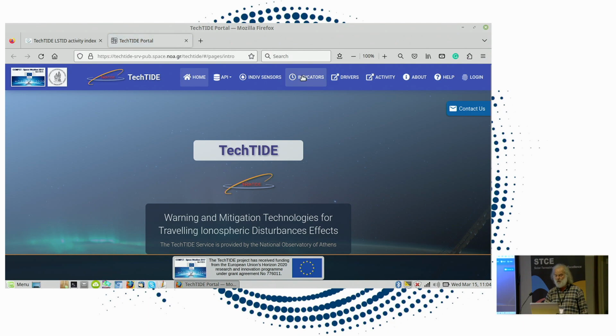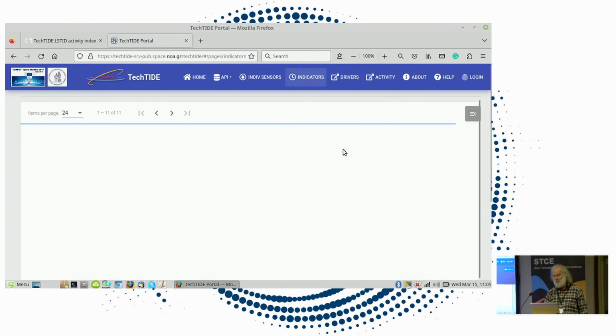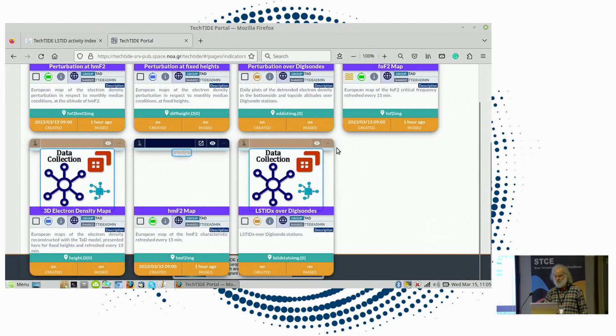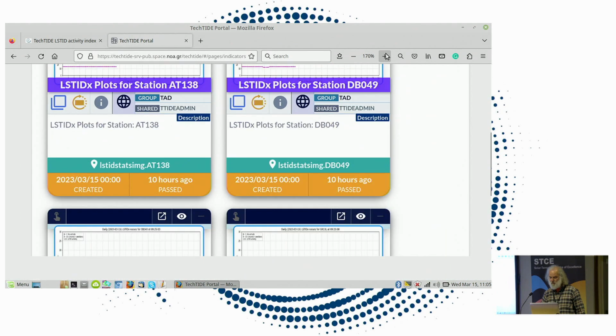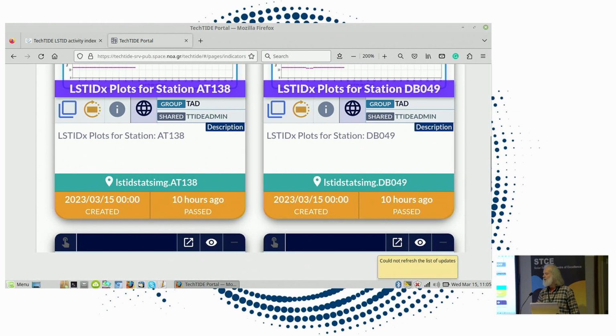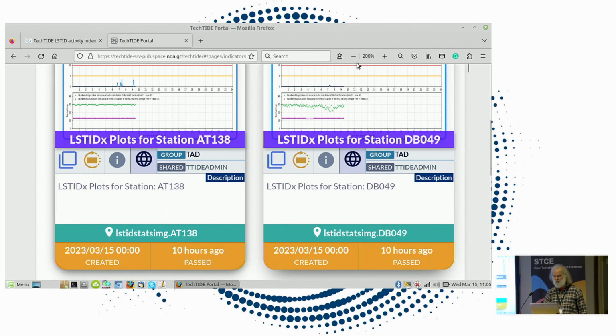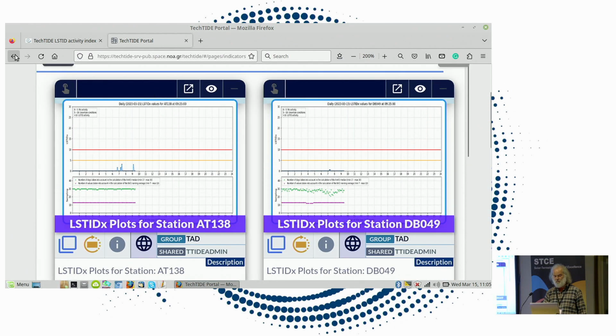Well, it takes a moment. You can look at indicators. You can look at LSTID. I forgot, I should increase the font here. I heard that those who are on Zoom have less resolution there. So you can see here the LSTID, the variation for different stations.